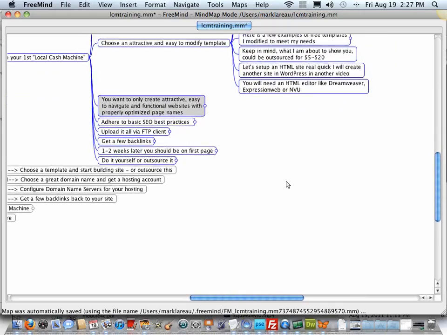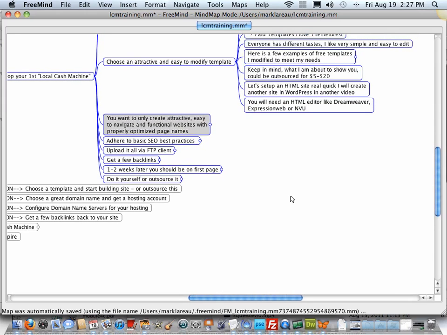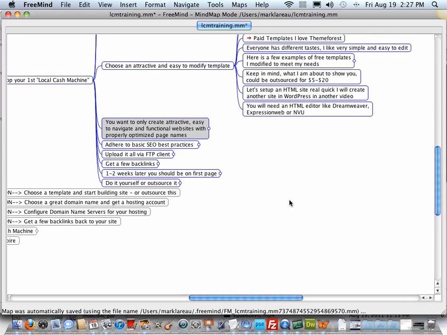Where we left off is that we're just about to create a site in HTML. I have this template here that was part of the upgrade package, but you could do this with any template out there. You will need an HTML editor like Dreamweaver or Expression Web, or there's a free one called NVU that I'll give you a link to in the downloadable PDF.